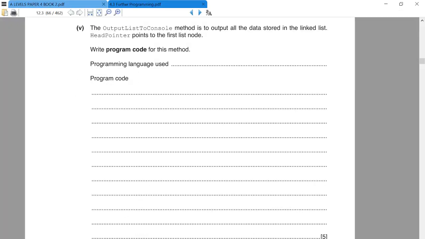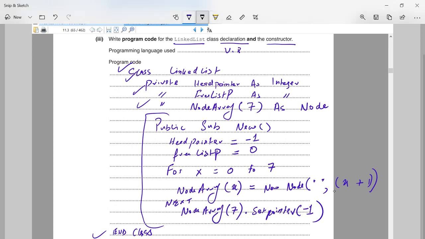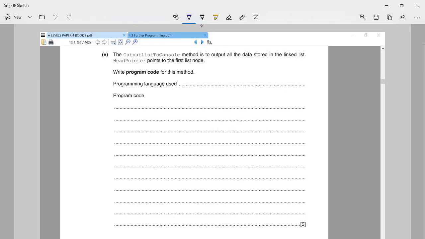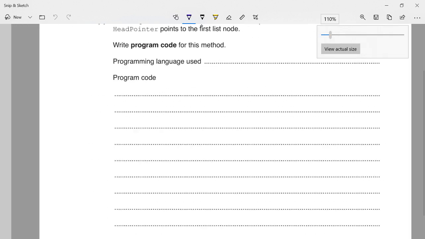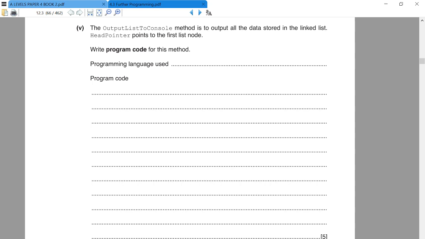I think I need to do this. Yes, I just need to have another screenshot. All right, there we go. Okay, so let me zoom it. The programming language used is VB. The program code is to be written for this particular question, the output list to console. So this is the method that we need to make.